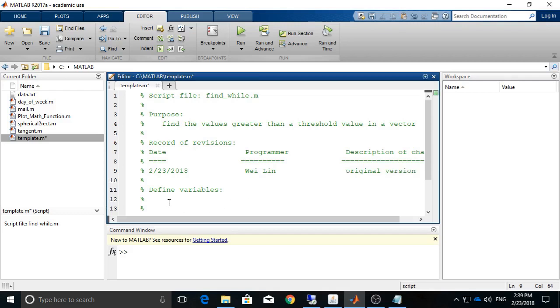Now we are going to define the variables. I think we need to define at least two. First is the x, which represents the input vector. And then the second one will be threshold, which should also be inputted from the keyboard.